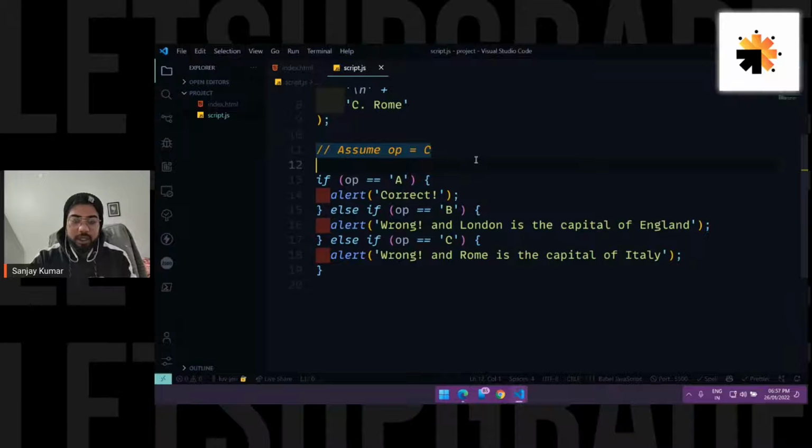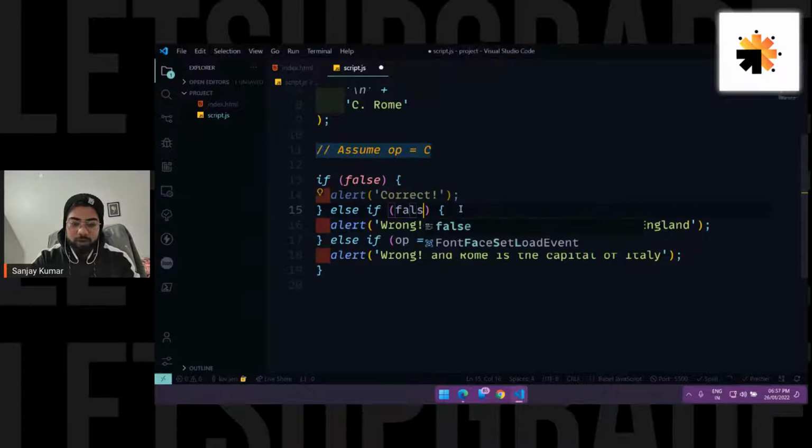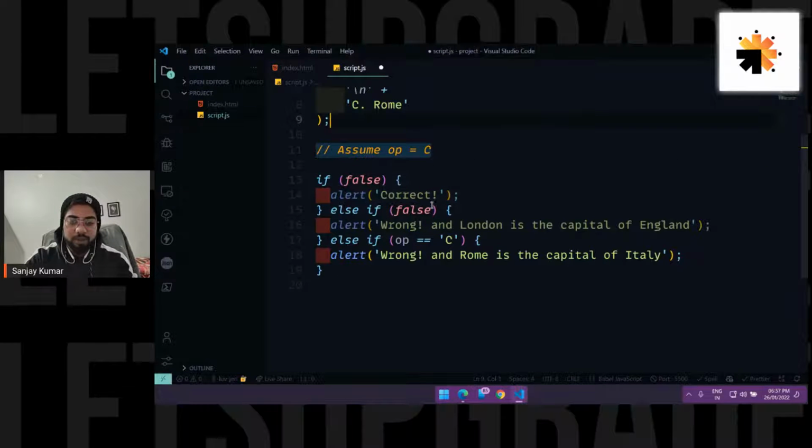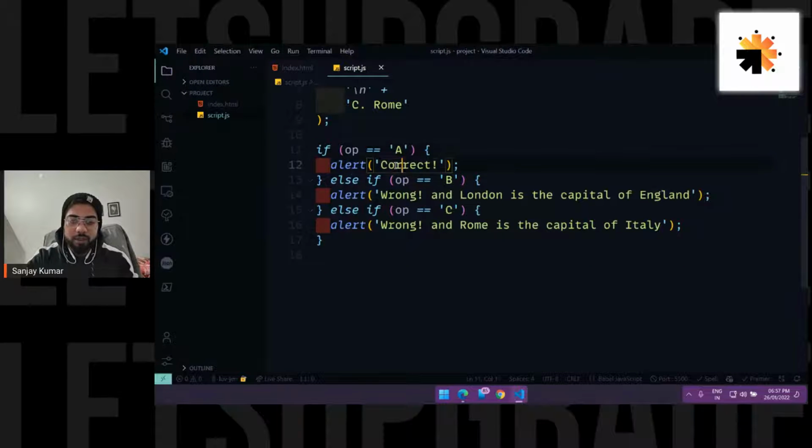Okay, option is C. Now what's going to be happening in this particular code? Option A is false now, obviously, so this is going to be ignored, and this is also going to be false because option is C. So this is also going to be ignored, and this part of the code is going to execute. But look, it is getting a little bit confusing here because of these if else statements.